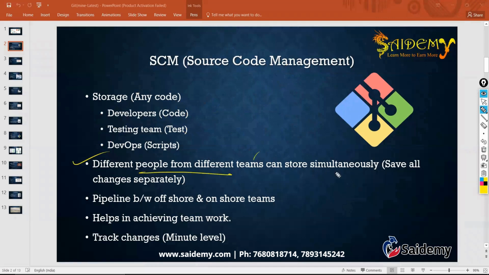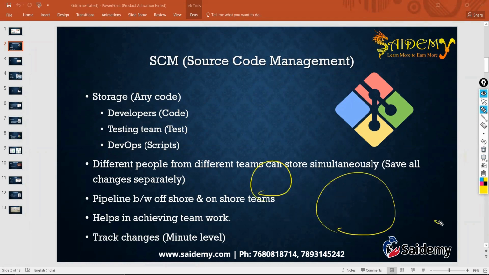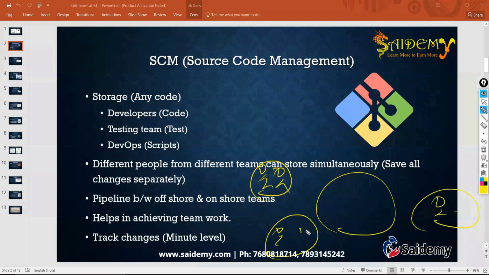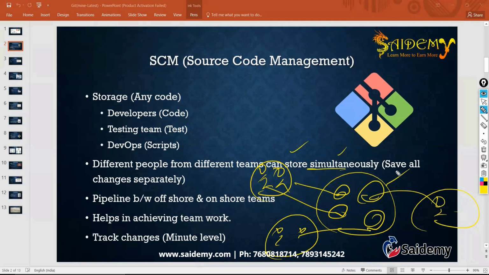Different people from different teams can store simultaneously. It saves all changes separately. That means this is storage, and different people from different teams, any number of teams, can store code. Each and every code will be stored separately, each and everyone's code. So different people from different teams can store simultaneously, and it saves all changes separately.